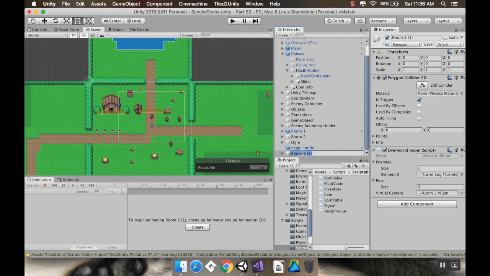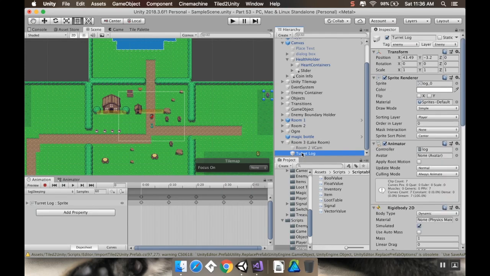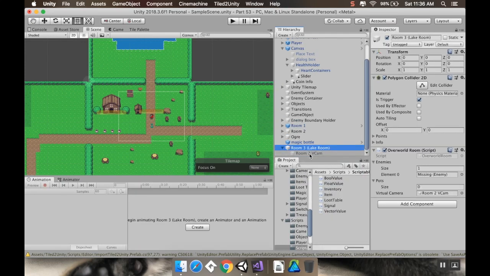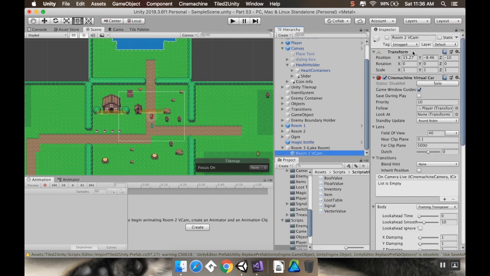I'm going to call this room 3, which is going to be the lake room. So room 3, parentheses, lake room, and I'll close my parentheses there. Alright, now room 3 is not going to have the turret log in it, so I'll delete that. Room 3 is going to have the room 3 VCAM. I'll rename this. There we go. I'll call this room 3 VCAM.